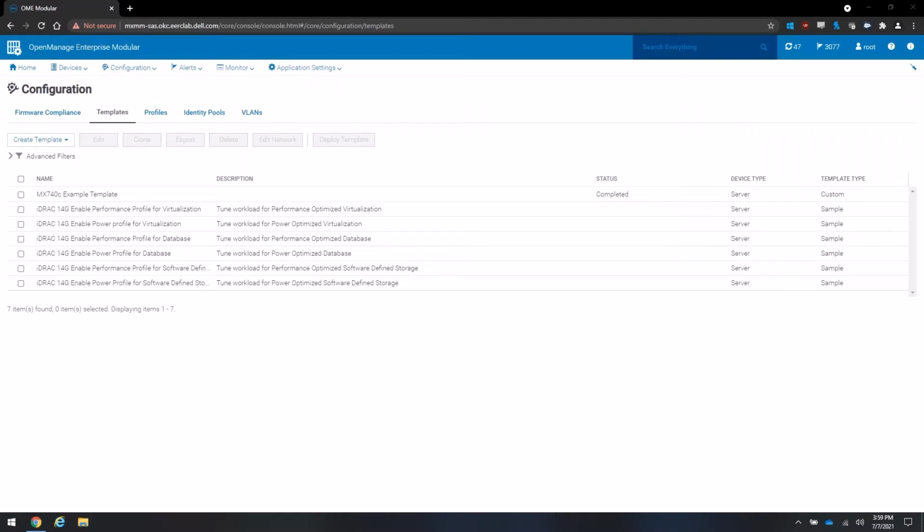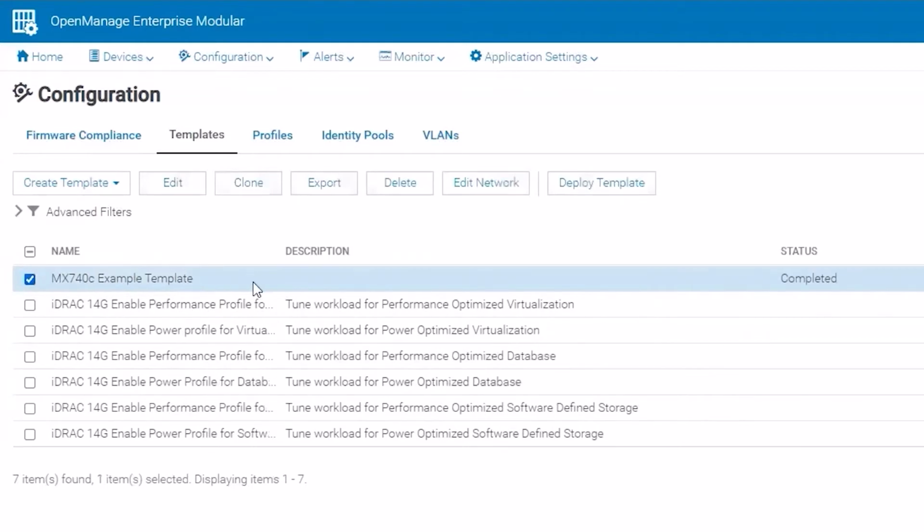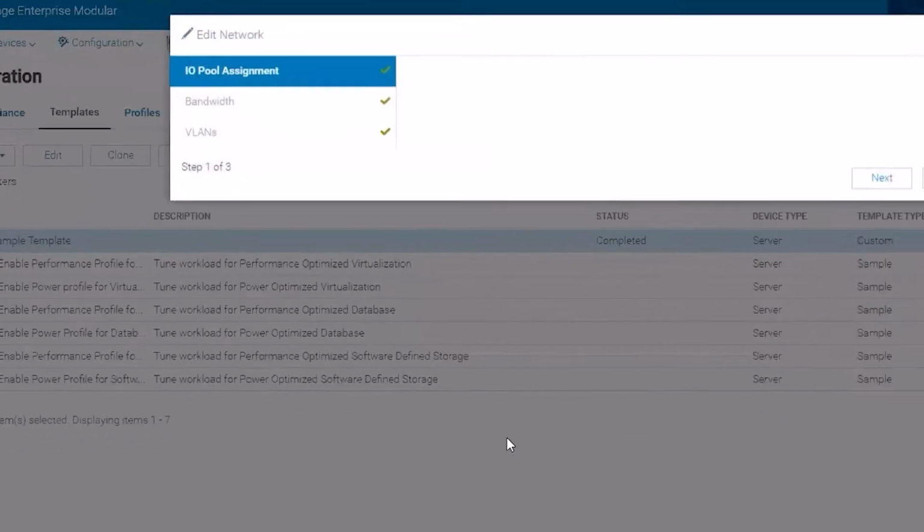In order to add networks, we're going to need to go to configuration and then templates, which we are already sitting on here. Once you're there, you're going to need to select the template that you want to edit. This is as simple as putting a check mark in the template that you're going to make changes to. In this case, we're going to utilize MX740C example template. Once you have that selected, you're going to choose Edit Network.